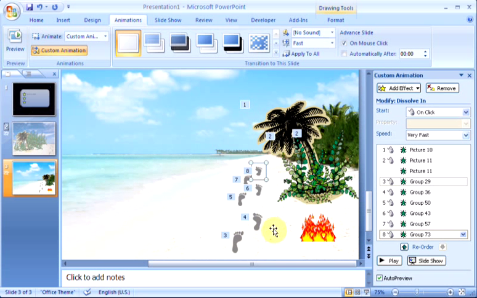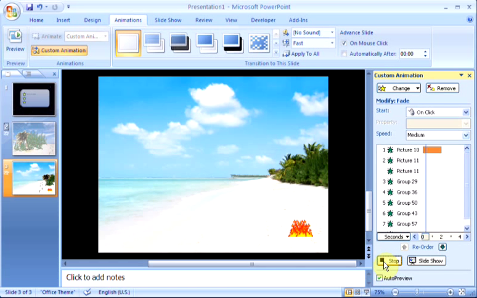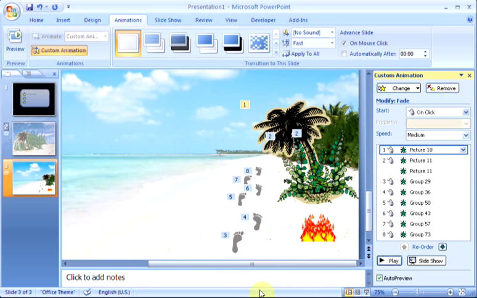Okay, so what I want to do now is preview the animation as I have it right now. And if you look over here, you can see all the steps that I have laid out perfectly and numbered to let me know the order that they're happening in. So I'm going to start at the top, and I can just hit the play button to preview what it looks like. So there's my tree coming in, there's some fern, and here are my footprints going down the beach.